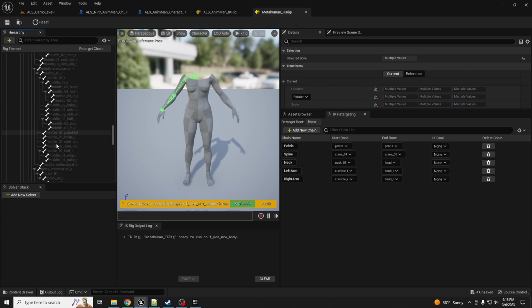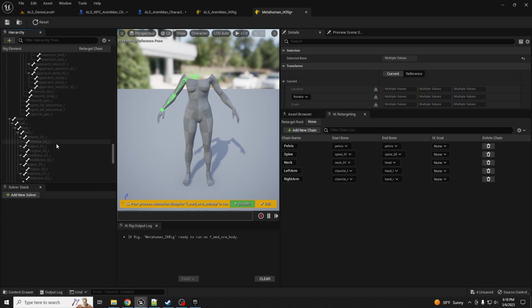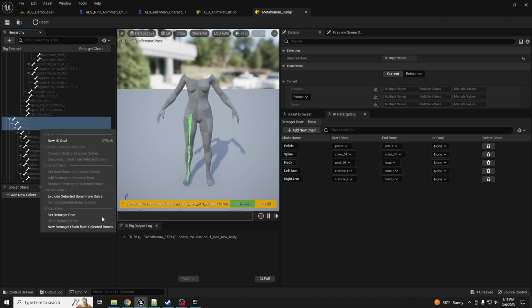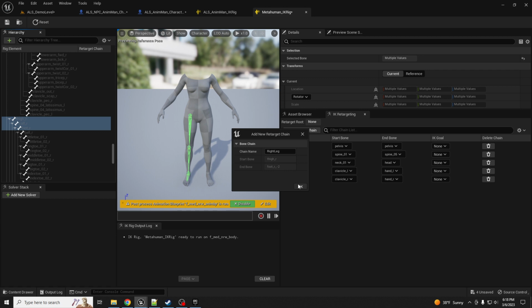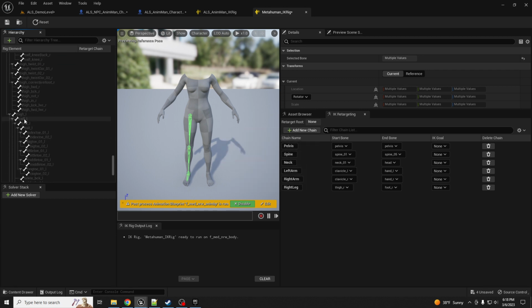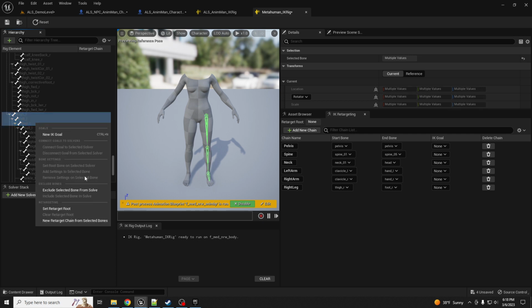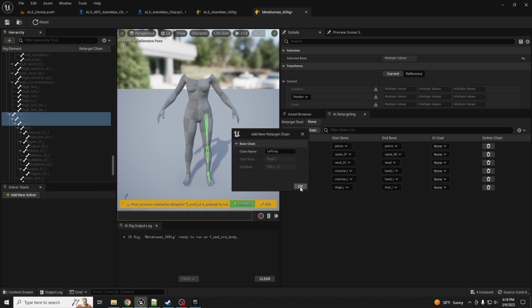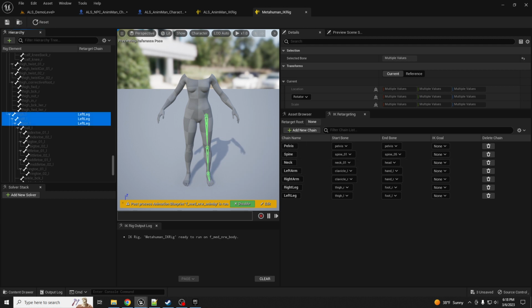And scroll all the way down to the foot. So this one is actually pretty straightforward. It is from thigh R to foot R. So right leg. And then we'll do the same thing for the left leg. Okay, so that one's in place.